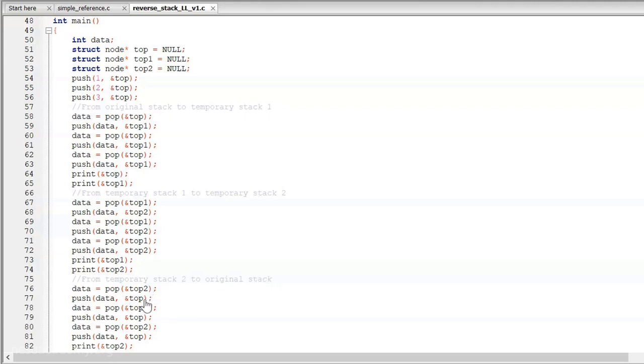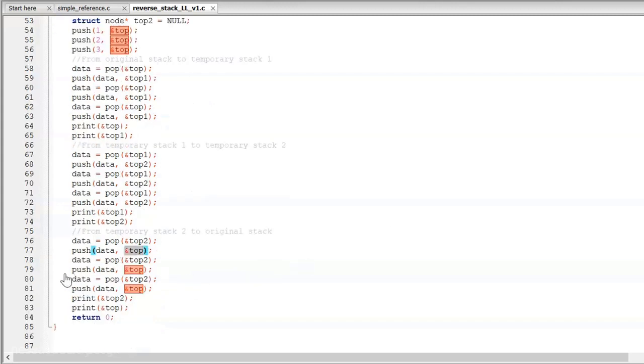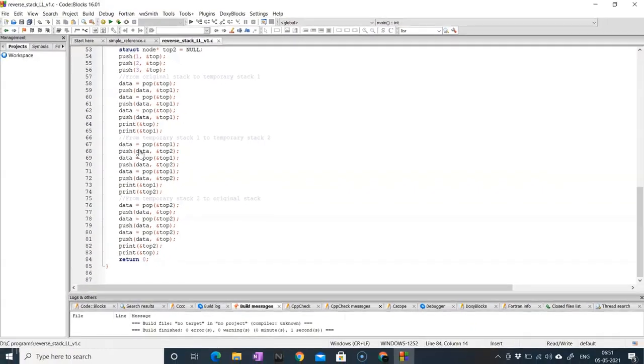Then after this, I'm transferring all the elements of the temporary stack 2 to the original stack once again. And this time, we have to pass the address of top 2 to the pop function because we want to delete all the elements of the temporary stack 2. And here we have to pass the address of top to the push function because this time we want to push the element onto the original stack, right? Every time we have to put the address of top inside the push functions, right? Then again, I'm calling the print function twice to print the status of the stacks.